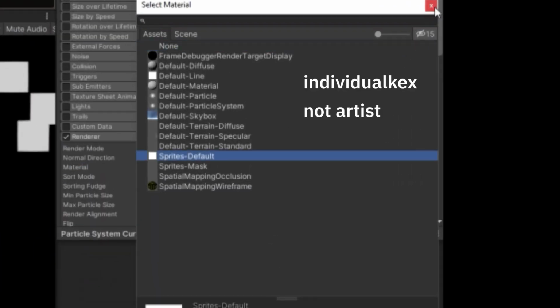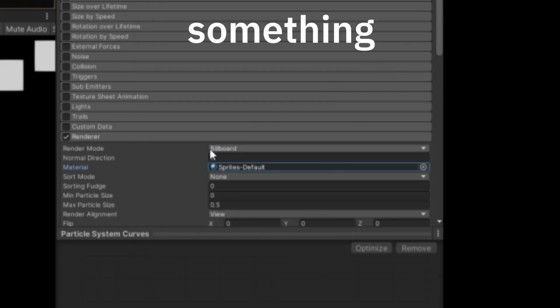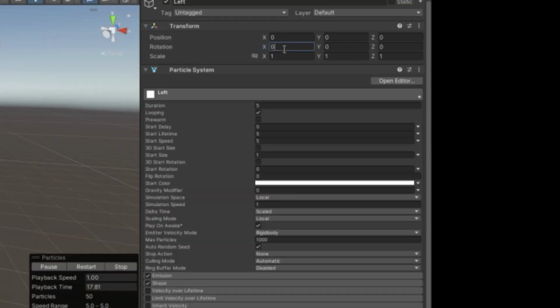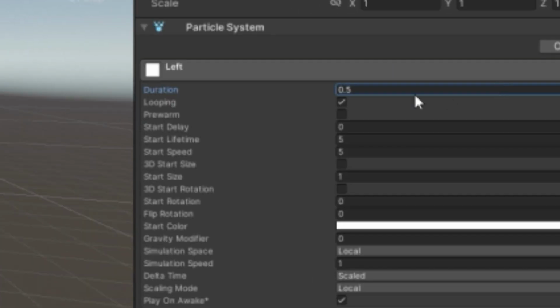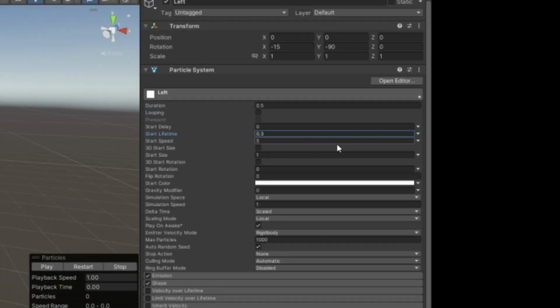Disclaimer, I'm not an artist, and VFX could be a whole series. But something is better than nothing. So let's do something. Set rotation to this rotation. Set duration to 0.5. Turn off looping. Set lifetime to 0.3.